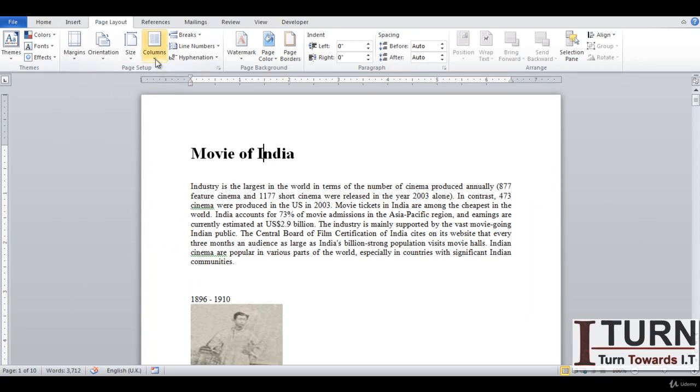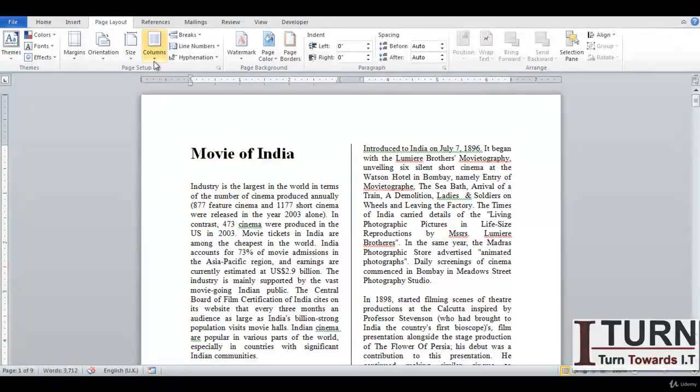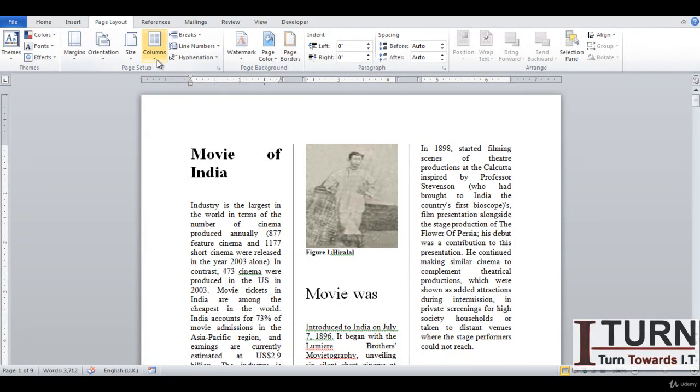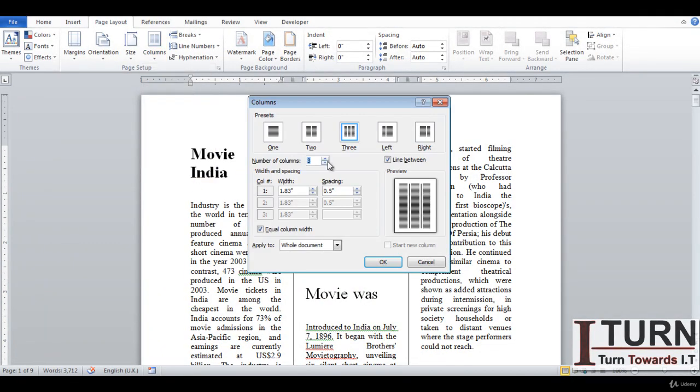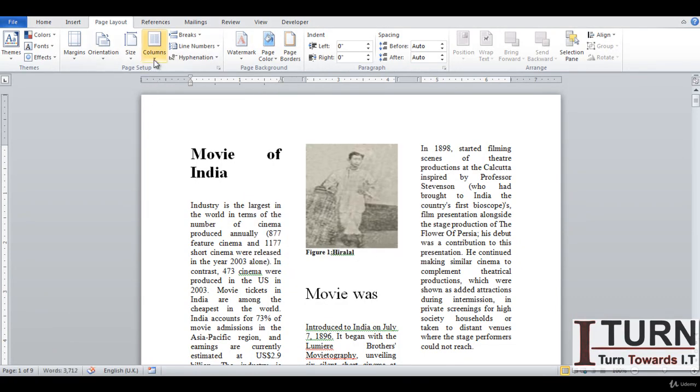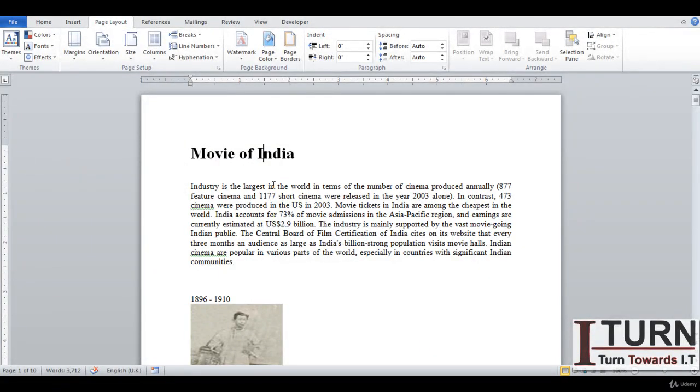Now the next option is the Columns option. Right now this document is shown in a single column, or One has been selected. You can convert this into 2 columns, or you can convert this into 3 columns. However, whether you want the line in between or not, for this you may go to the More Columns option. Number of columns is 3. You can see here Line Between, if you want to give it. If you don't want to give it, you can simply remove this. Currently it's going to apply to the whole document. However, if you want to select one particular area, you can go for Apply to This Point Forward. Okay, the whole document is there. You can see the line is not coming. I'm converting this into 1 column only.